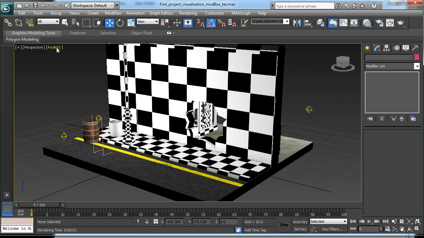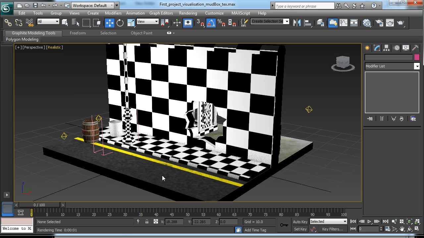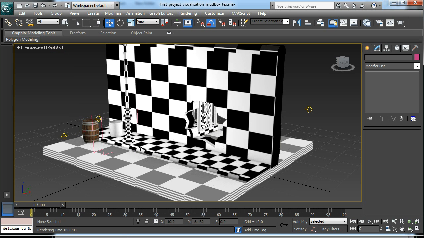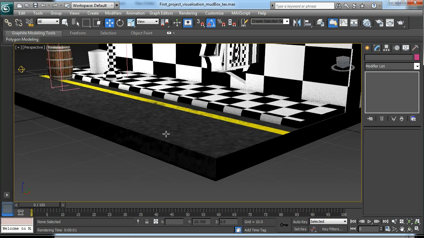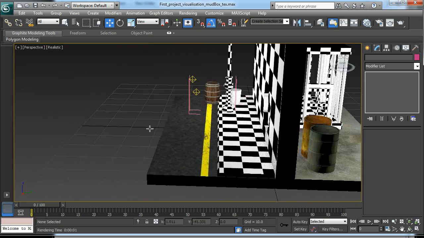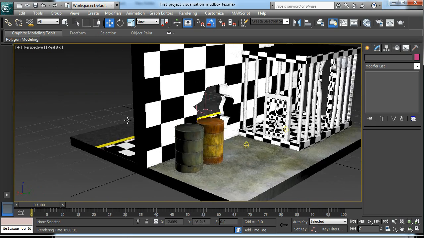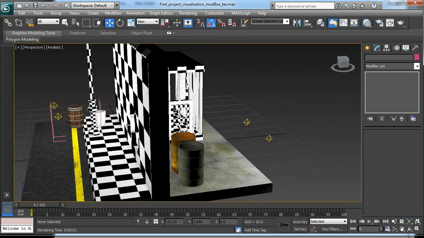If you enable realistic material on a viewport, give it a second to think. Hopefully you will be able to see the bump map and the color map that you created back in Mudbox. Okay, that's all about this video.